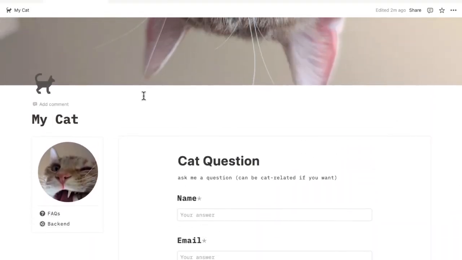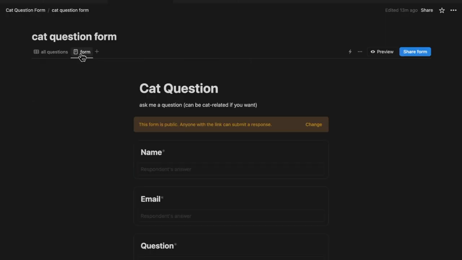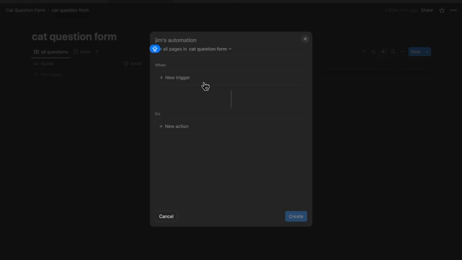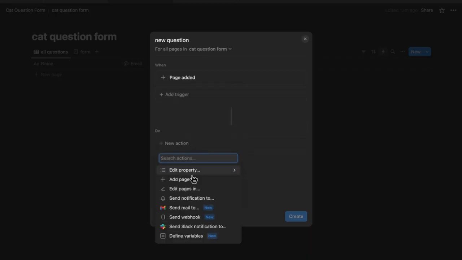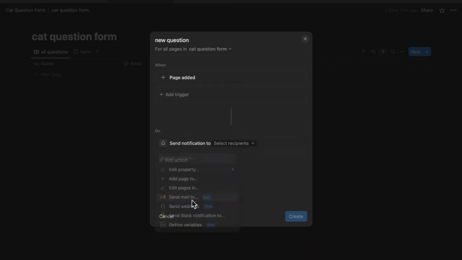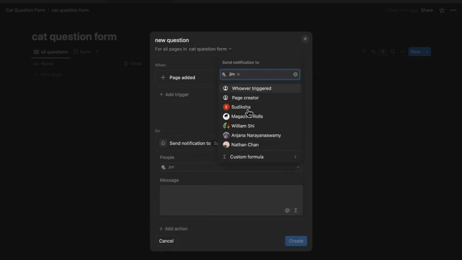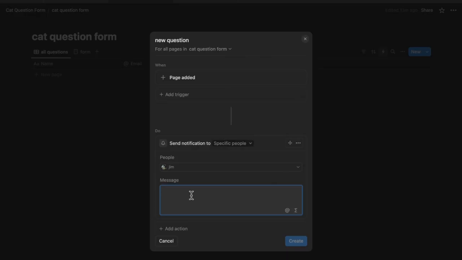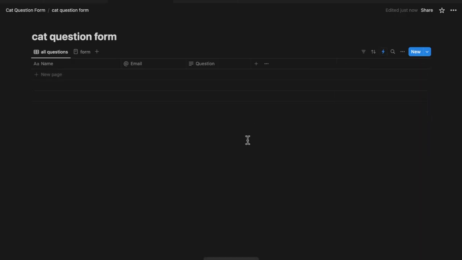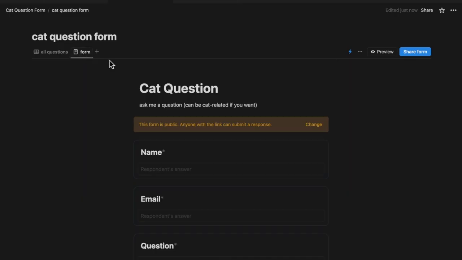The last thing we need to do is actually set up the automation. So the first thing I'm going to do is go into here. Well, there's not really much more to do than that, but we're going to say a new question, and the trigger is just going to be a page is added. The thing I'm going to do is send a notification to myself. I'm going to say somebody asking. Okay, so we're going to create that. That sets up the automation, so we're going to double check that that works.